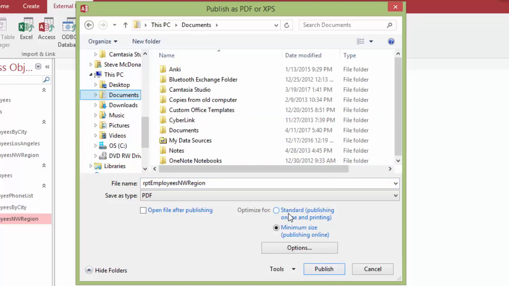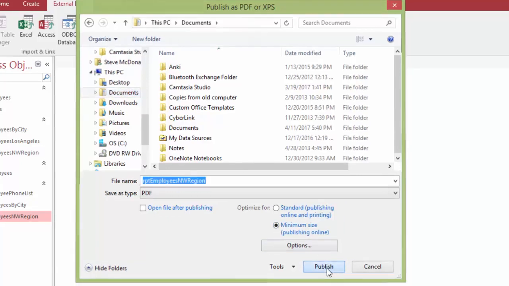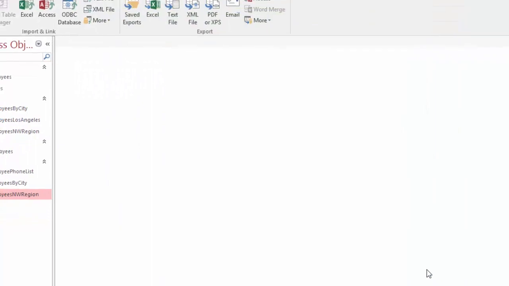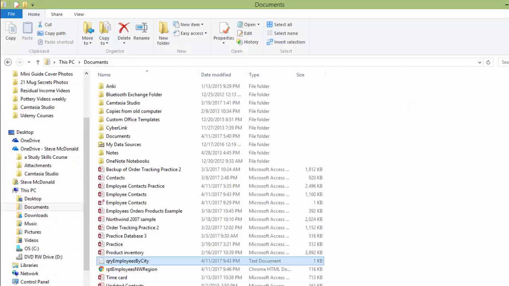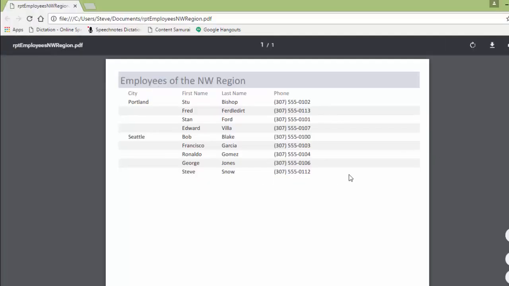And of course with PDFs you have the option to adjust the size. You can, if you're publishing it or printing it, you want the full size. If you're just sending it online, like sharing it in an email, you can use a smaller size. So we'll stick with that default, and we'll click publish and close. Now we can go open that one up. It's going to open up in Chrome. And there is our PDF. And of course you could easily attach this to an email or however you wanted to send it along. Okay.